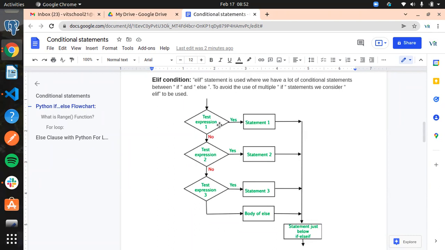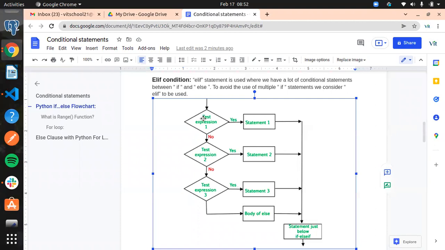So just understand this flow chart. First, what I am checking, I am going to take one condition. For example, you can consider this marks as an example. First condition is if marks is greater than 75. If the condition is true, print distinction. If the condition is not true, meaning the student marks is not greater than 75, check the next condition. Then if the student marks are between 60 to 75, then execute the statements.